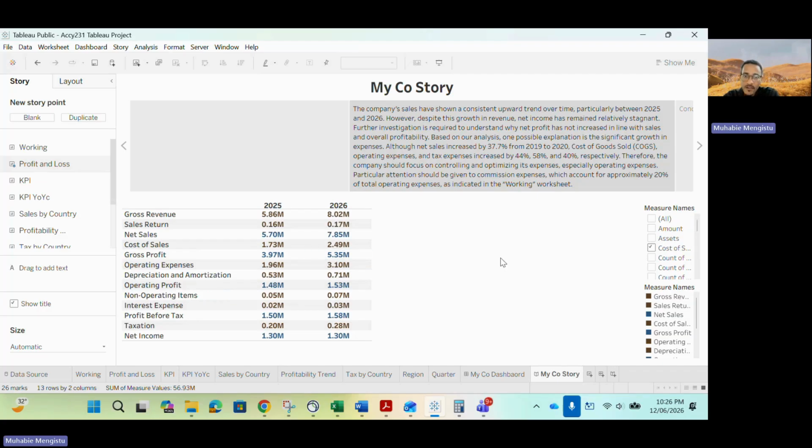Okay, so as you can see here, what I did is actually my gross profit, my net sales, my net income, my gross profit, operating profit. So the profitability of the company is actually increasing over time, especially between 2025 and 2026, right? Oh, we need to edit this one. I forgot to edit it. So this one should be 2025, 26, okay?